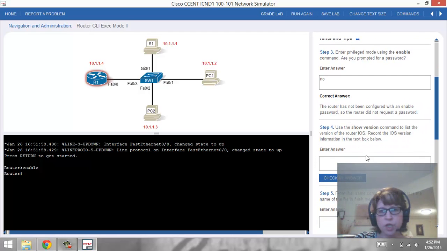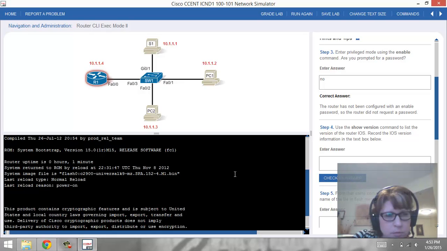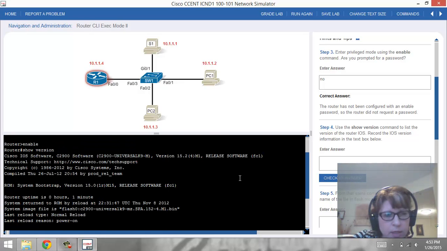Use the show version command to list the version of the router iOS. Show version. What's the name of this router? Router CLI exec mode 2. Ooh, that gave us a lot. Okay. Record the iOS version information in the text box below.